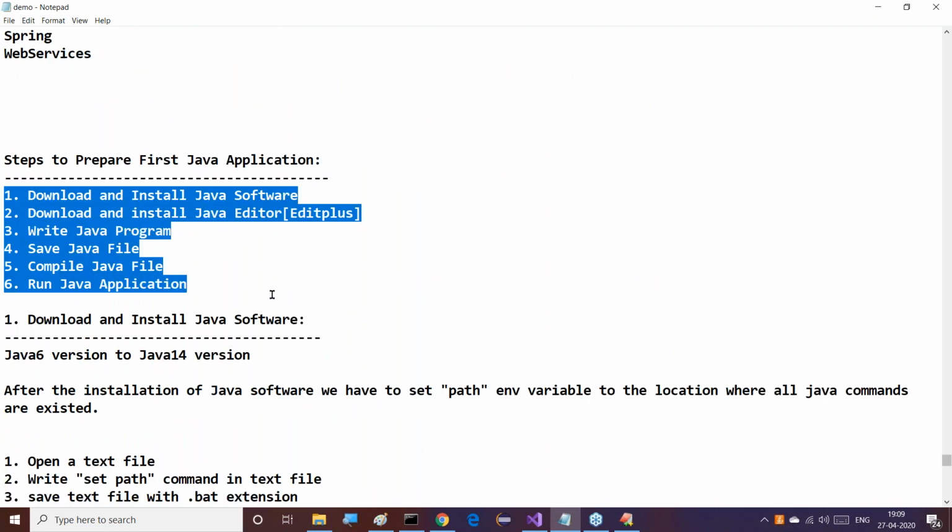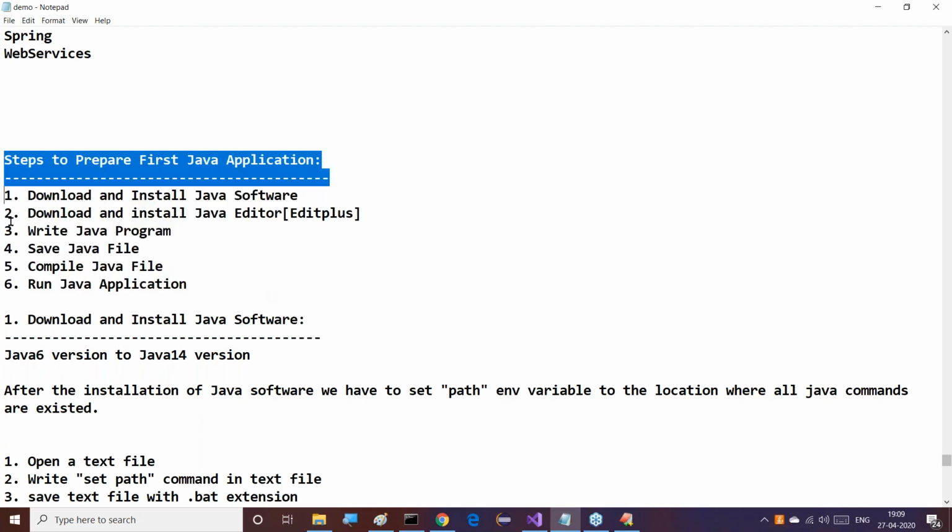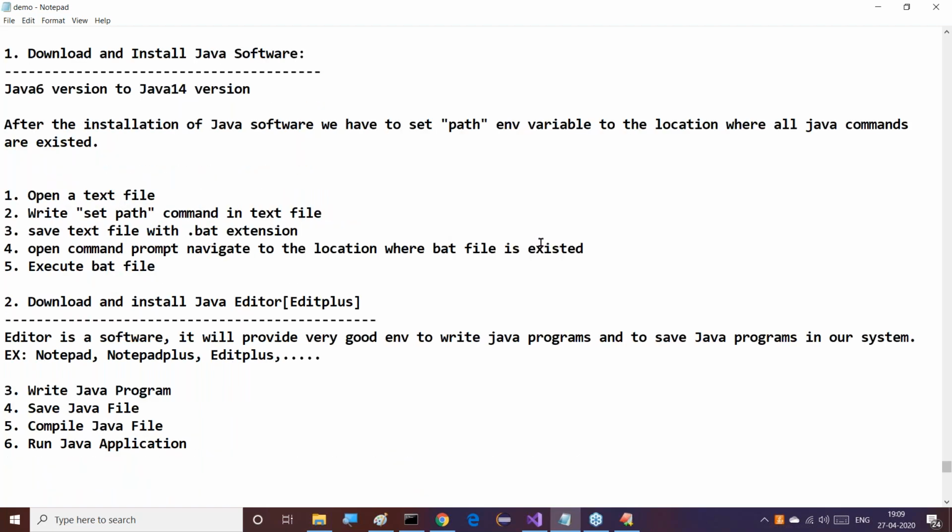In this overall process: download and install Java software, download and install a Java editor, write a Java program, save the Java file, compile the Java file, and run the Java application. All these steps we understood clearly.